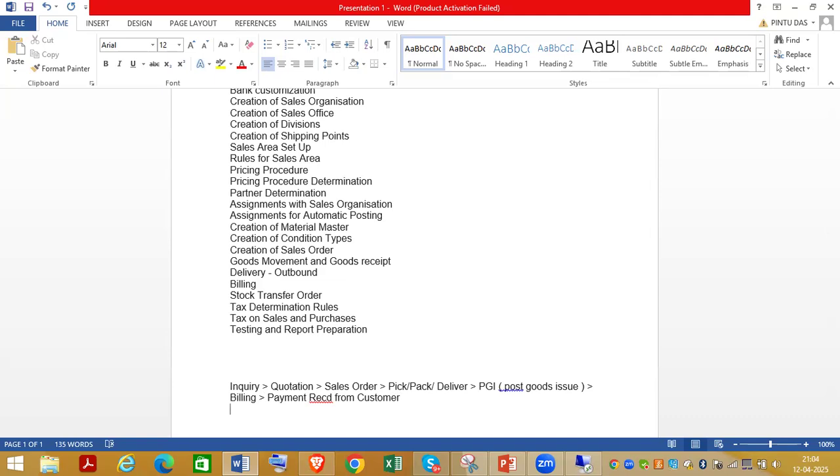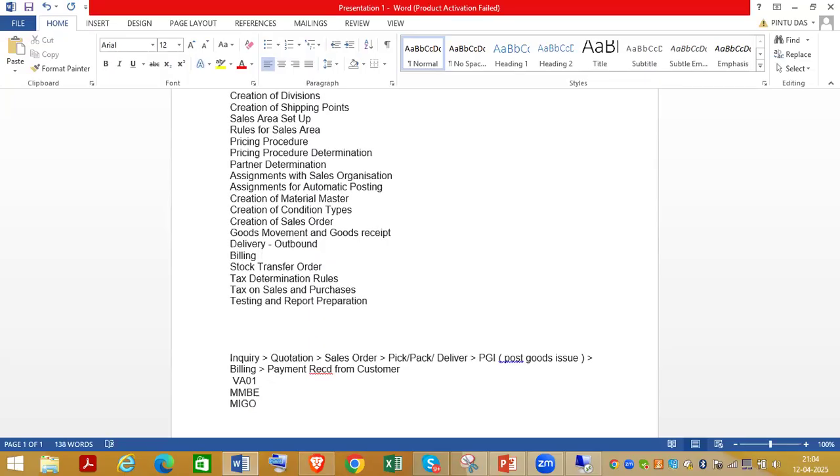We'll be going through this VA01. VA01 is to create the sales order, right? I was not very clear about those shortcuts. Okay, see, VA01 is to create the sales order. And then to check the stock, it is MMBE. We have to check the stock. If there are no finished goods in stock, then you have to create MIGO, right? To bring the material.